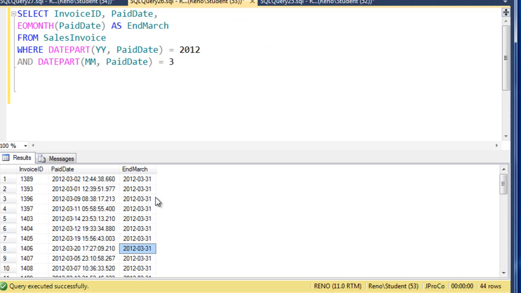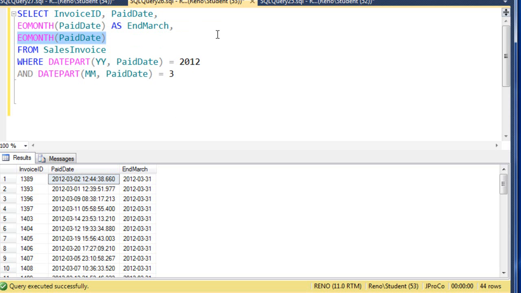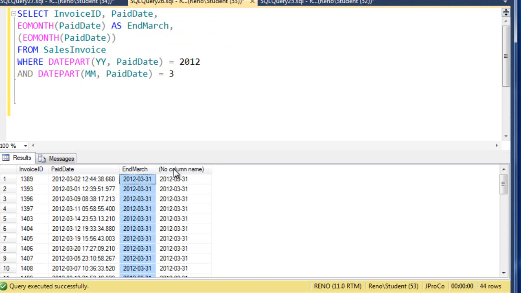Well, how far is that from when they paid? We need to take the end of March value and subtract the paid date value and get the difference between the dates. Well, we learned that that's the date diff. So let's copy the end of month expression field down so we have a second copy and put a set of parentheses around it. Notice it still runs. Both fields show us the ending date of March 31st. We're going to take the end of month value and subtract it from the paid date value. Let's do it like this by doing date diff, the end of the month, subtracted from the paid date.